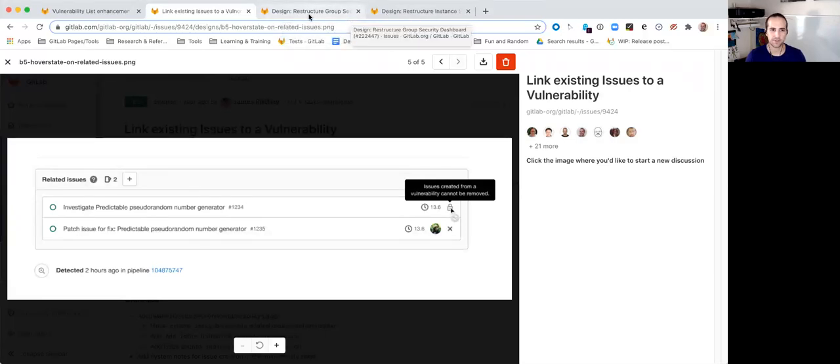Now, I mentioned it was going to make a little bit more sense on the vulnerability enhancement list. I was talking about things being specific to the project level because they have more horizontal real estate.